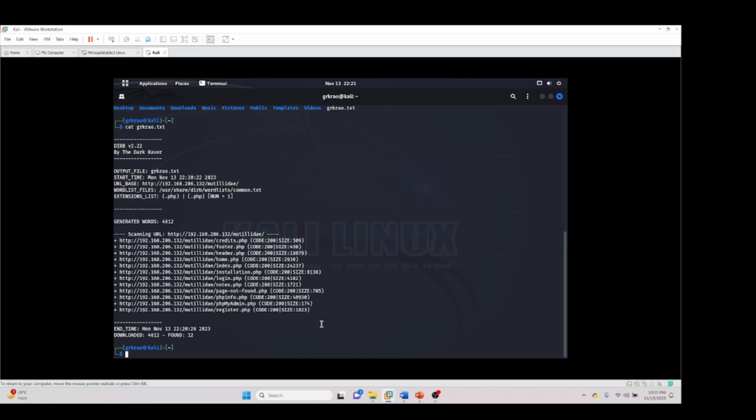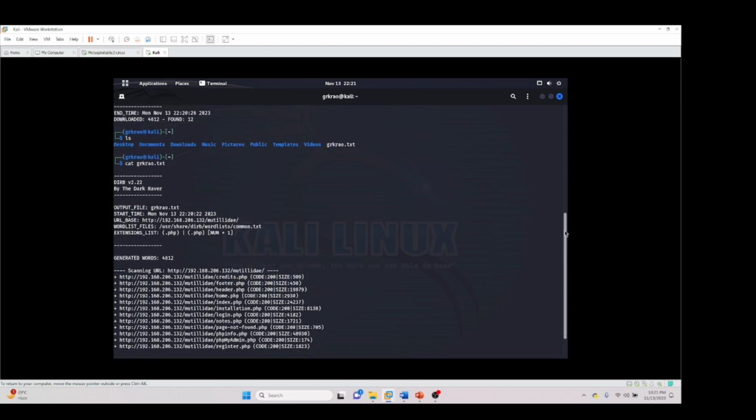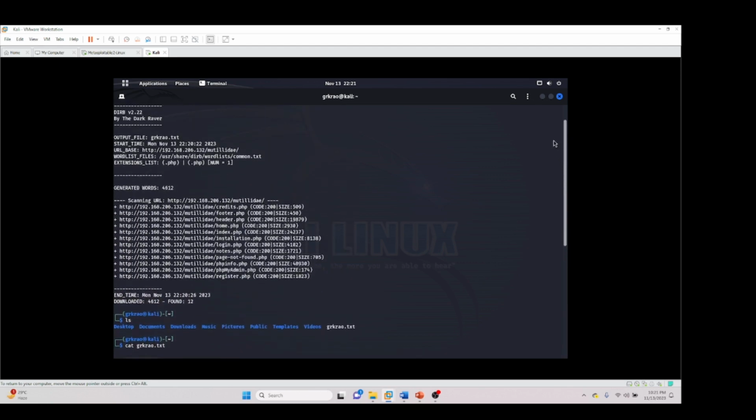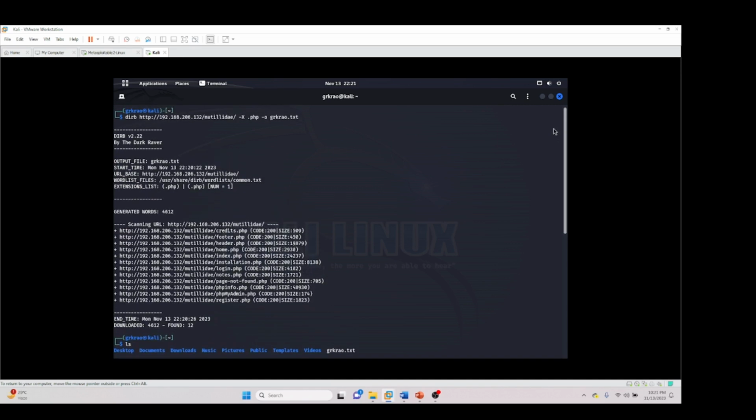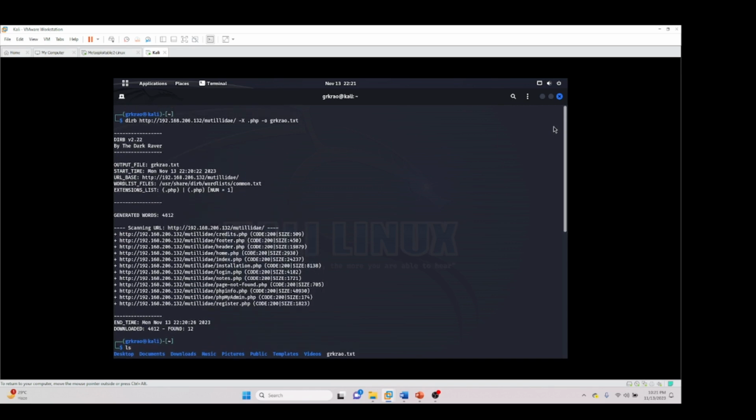The data is available. The output executed by the Dirb tool will be stored in an output file. So here the output file which is given is grkraw.txt. Like that, we can store the execution output of the Dirb tool in an output file. In any output file you can store.